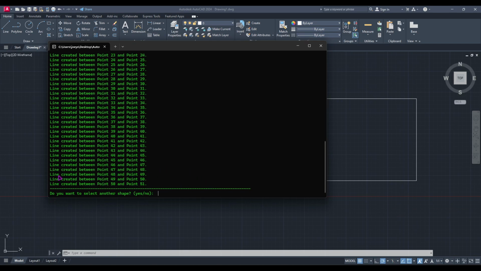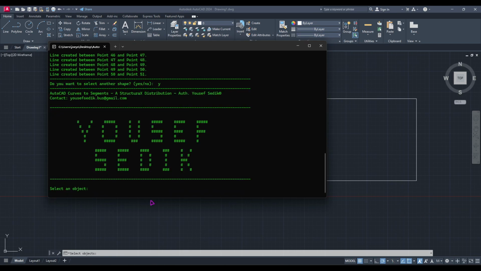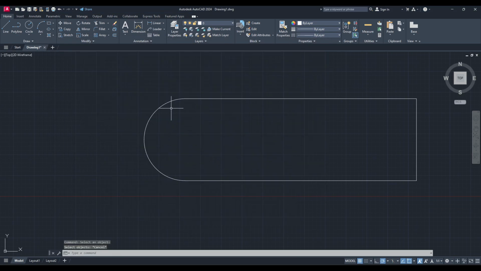And then it will ask me if I want to do another segmentation or not. I can simply type Y or yes as a short for it. If I click Y, it's going to go through the whole process again. But let's not do this for now. Now I want to see what's going to happen here.